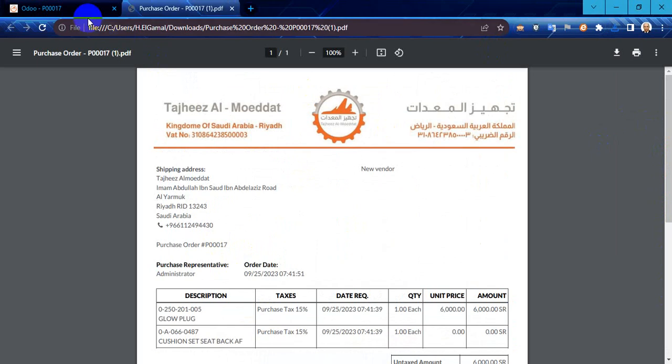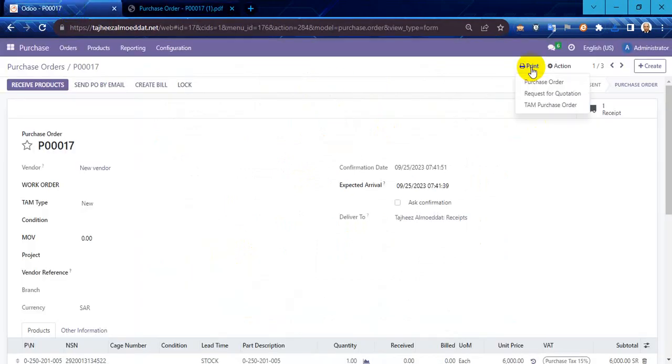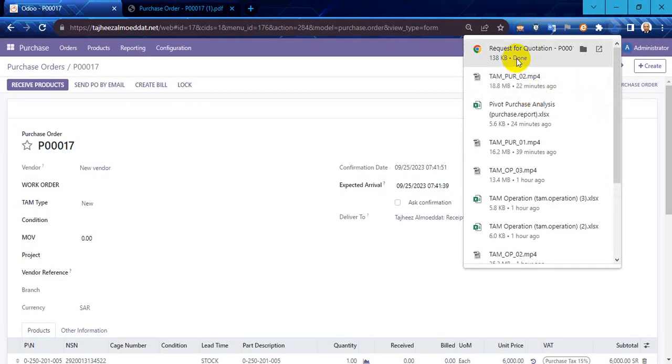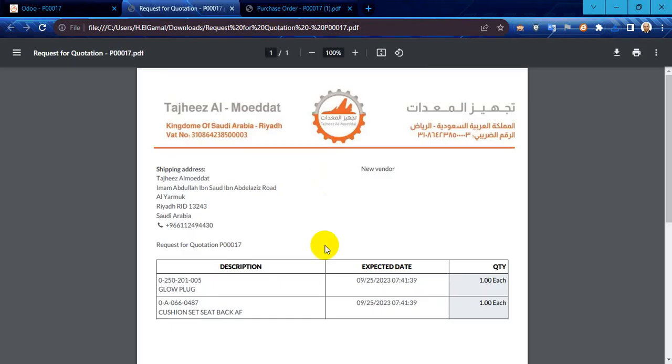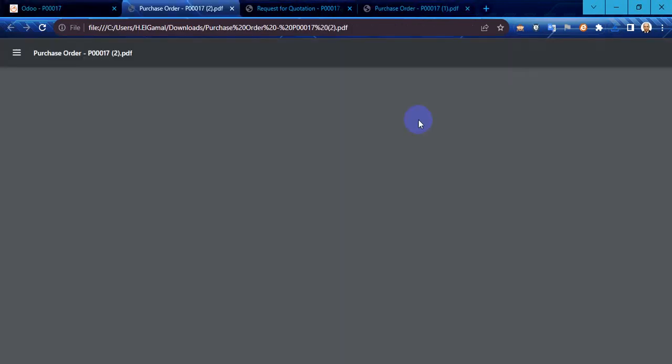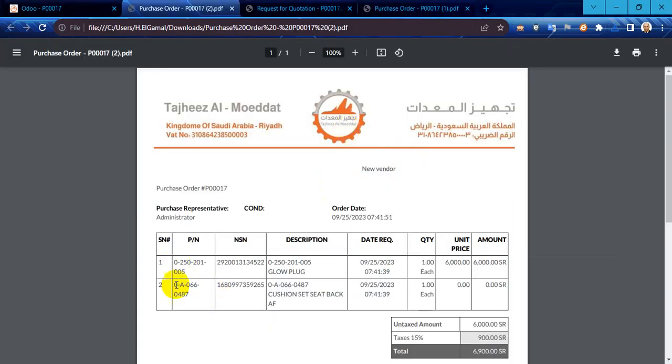Okay? The second one, we can select request for quotation if we have to print a request for quotation to send it or to print it to any vendor we have. Look, this is without the prices. The third one, it's stamp purchase order. We have modified the purchase order as you requested to get the serial number, PN or product number, and NSN, description, date request, quantity, unit price, amount, and so on.